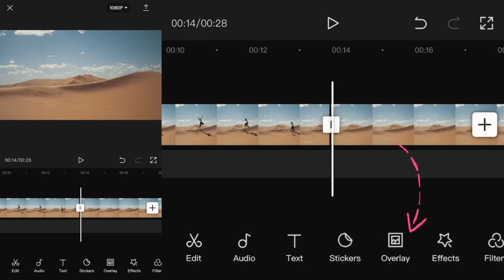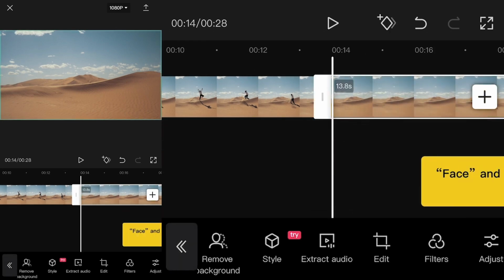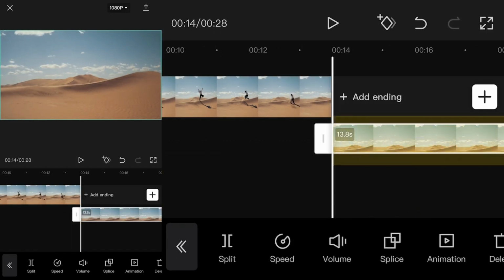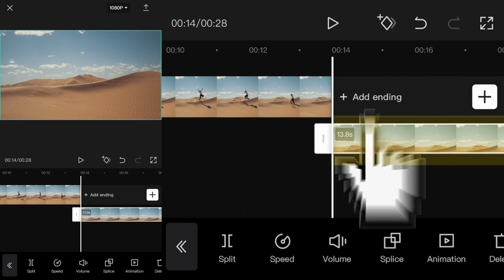Hit overlay. Then click the second clip. Find and hit overlay again. Now you can reposition it right on top of your original clip.